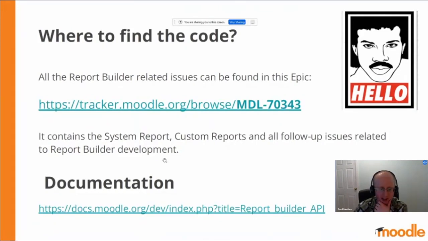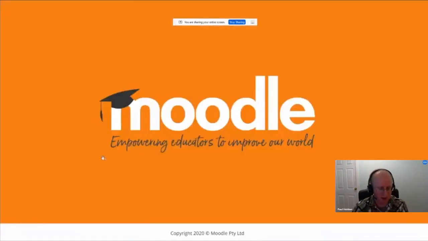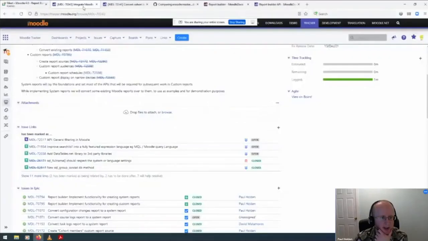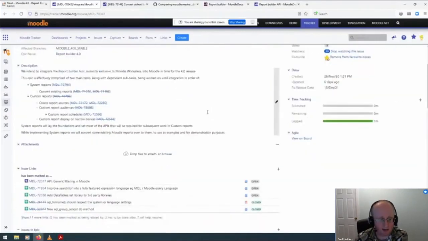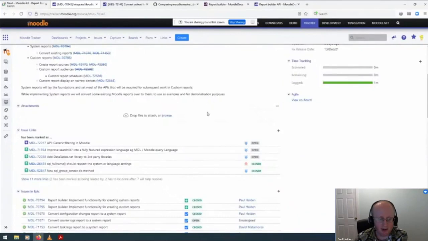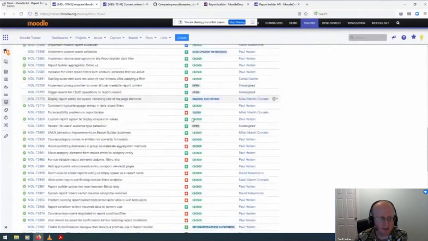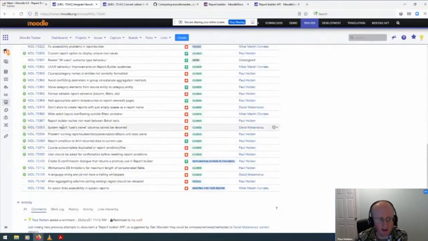If I just go now to my browser, these are the issues, and these are all the links that I want to share afterwards. I will speak to the Moot organisers about how we do that. A lot of green ticks there.